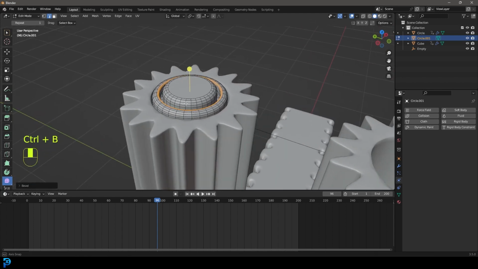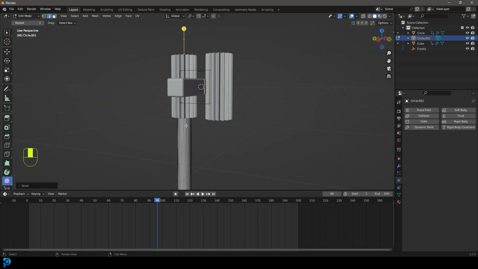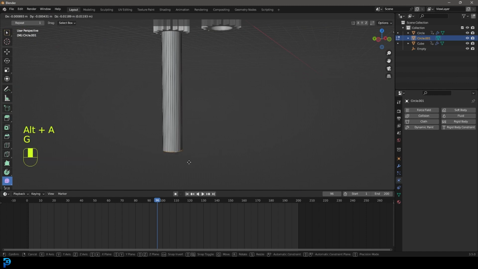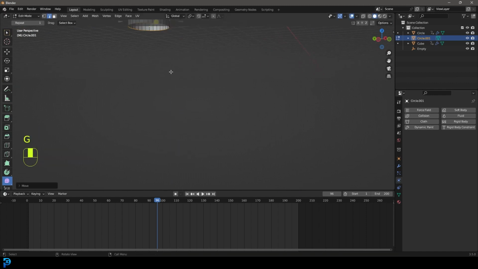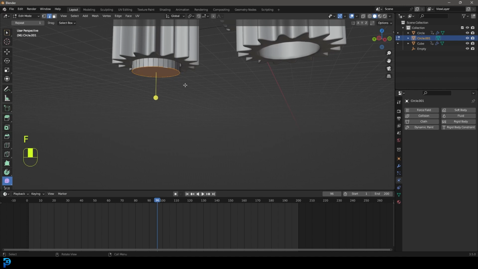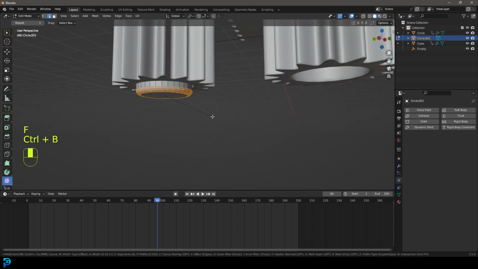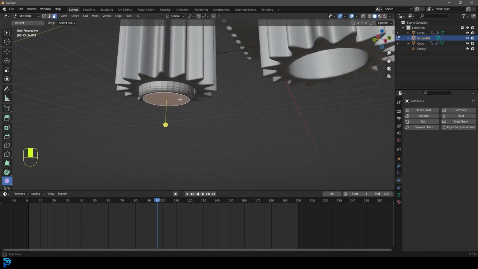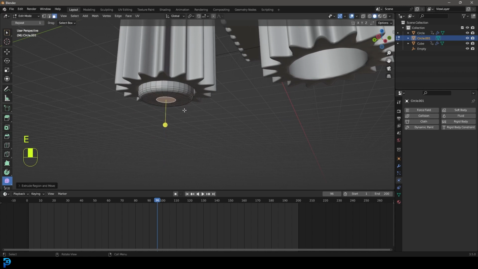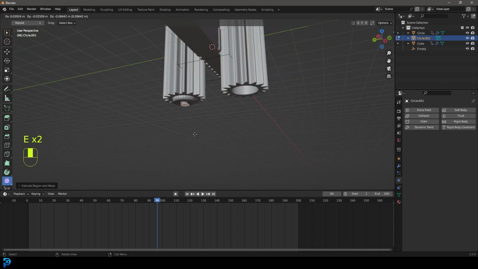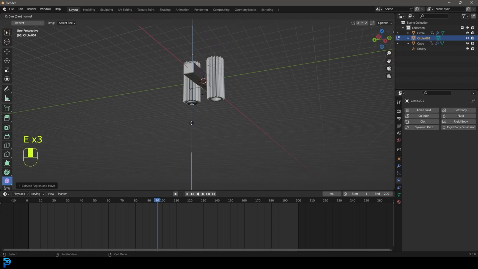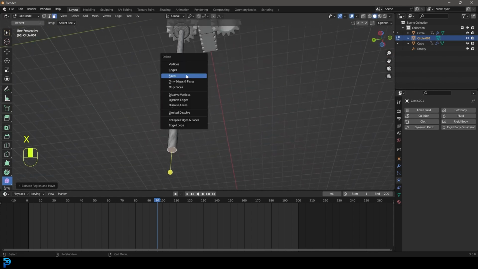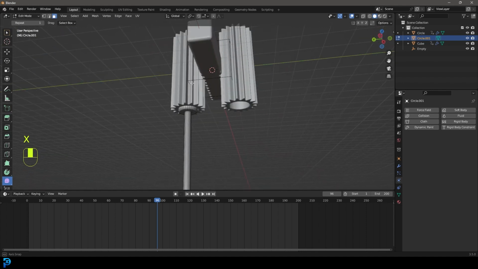So something like this. And then we're going to select over here on the bottom. We're going to take that to the top. We're going to press F to fill, Control B, let's give it a bit of a bevel. And let's select that face, E to extrude, S to scale. And let's go E, Z and extrude it down a little bit. And then E to extrude and Z, let's extrude it down quite a bit. And then let's go X and delete that face. So now we have this thing over here.